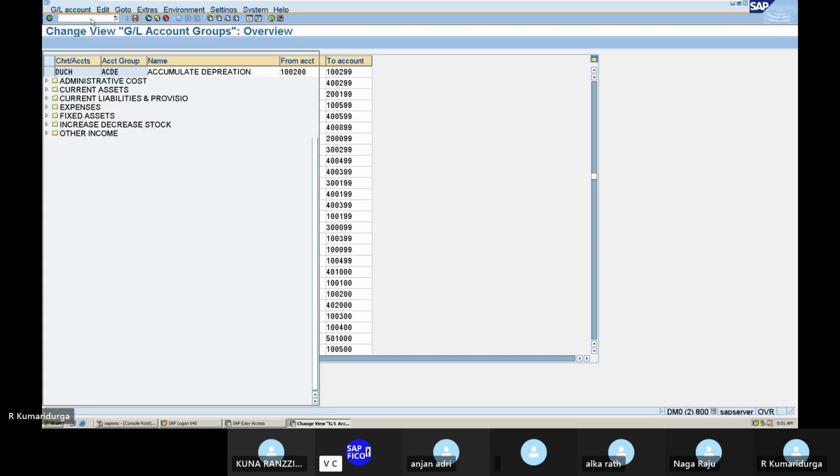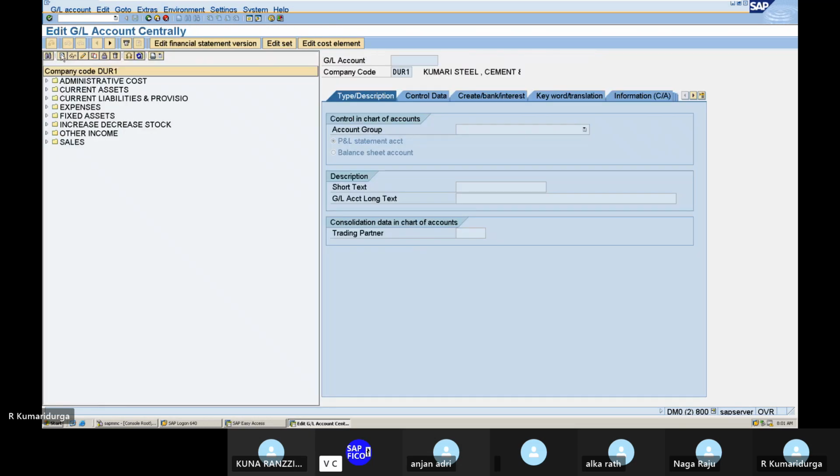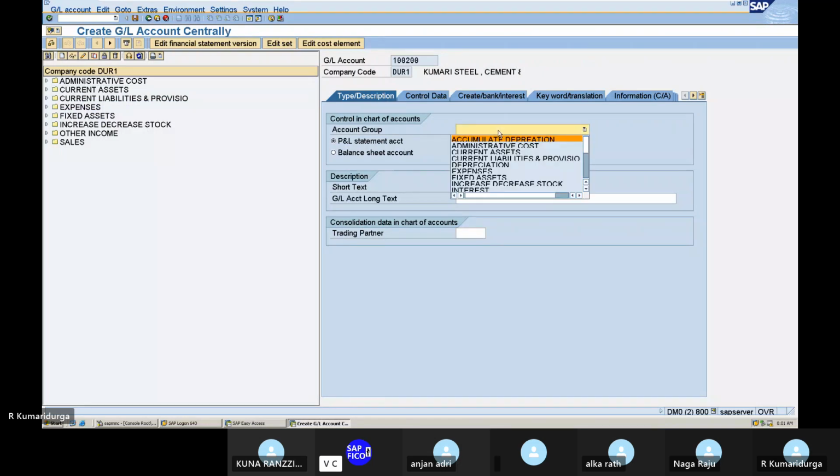Give /n. Go to the FS00 transaction code and go to the create option. The GL account is 100200. Go to the continue option. Take out the accounting group as accumulated depreciation accounting group, and that is a P&L statement account only. The short text is accumulated depreciation plant and machinery account. Same thing.